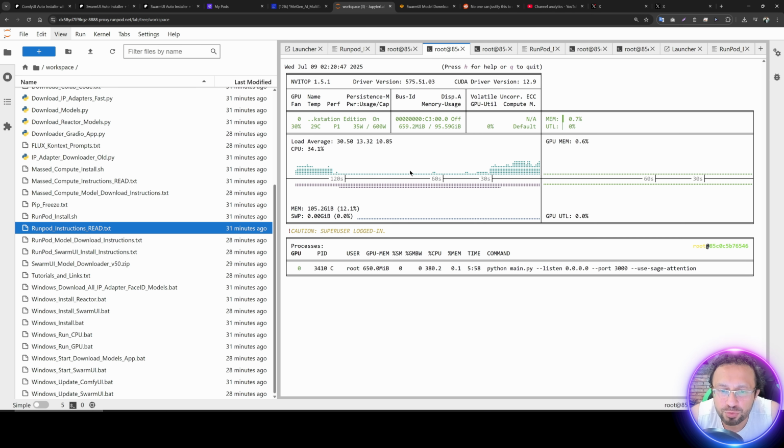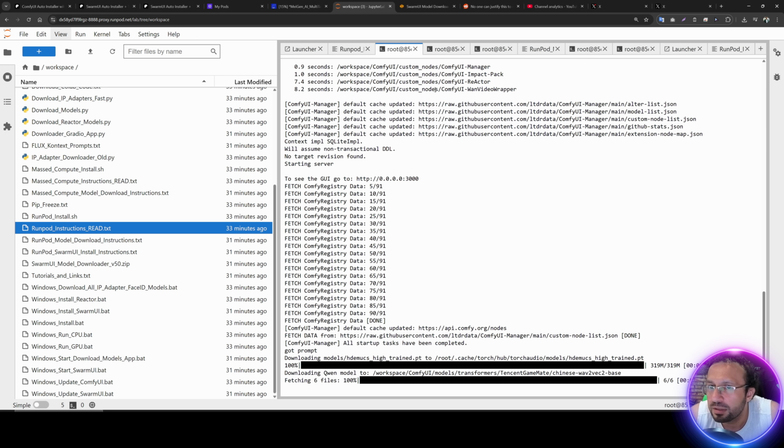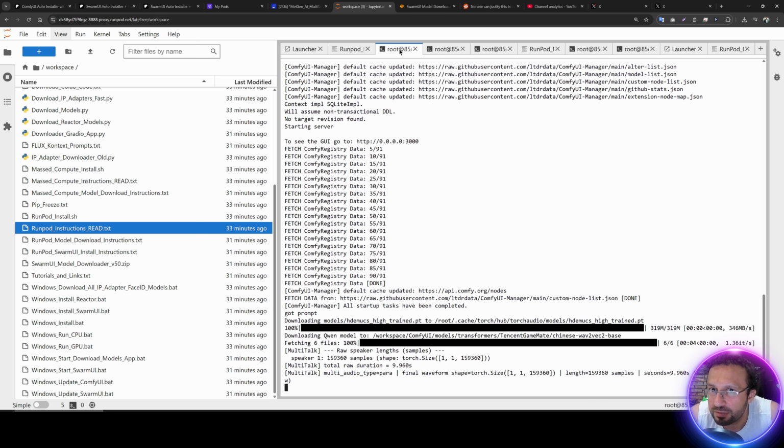Then let's return back to the machine and see what is happening. This is the GPU, it is loading the model. We can also watch the status on the terminal where we started ComfyUI. So between these two, you need to check it out. It will show us everything.